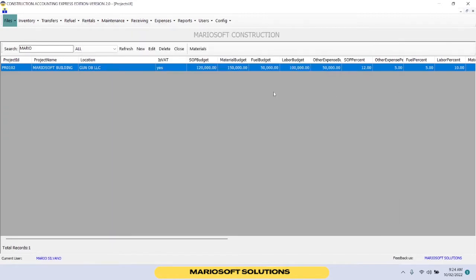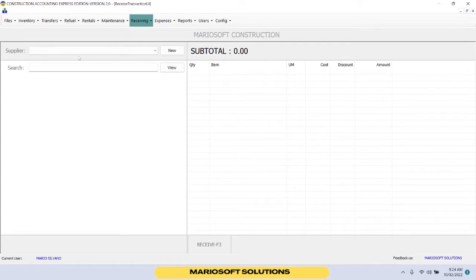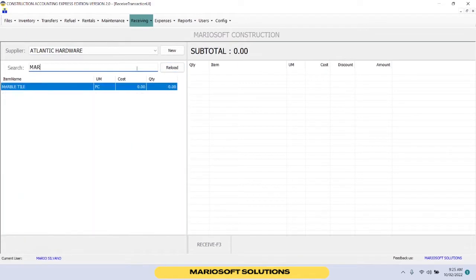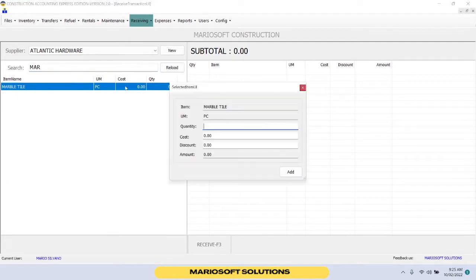Next is magre-receive na tayo ng mga materials from supplier. Let's proceed to Receiving and select Receiving Transaction. Choose Supplier, for example, Atlantic Hardware. Click View and search your material, marble. Type 2 to 3 letters, the material will appear, and then just double-click. As you can see, the Selected Item UI will appear. Input the quantity that you receive, for example, 500 pieces of marble tile, and then the cost of our marble tile, for example, 52 per piece. So in amount it is 26,000.